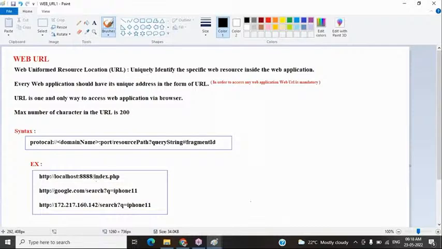Inside the web page, the link, then the tab, all the resources. See, for example, the web resource is nothing but... So what they're telling is: uniquely identify the specific web resource inside the web application.